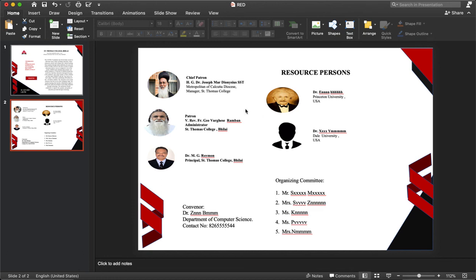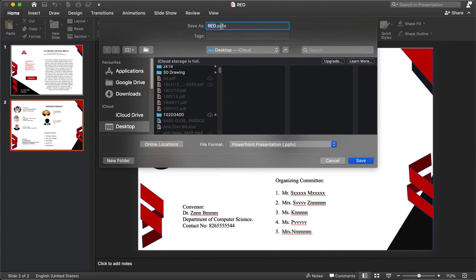Now the most important thing is to save it in PDF format. For saving it as a PDF, save as. This is a PPT, a PowerPoint type, but PowerPoint types use a lot of space, so it may be difficult for you to send it to anybody through WhatsApp or email. So we need to convert it into PDF format.